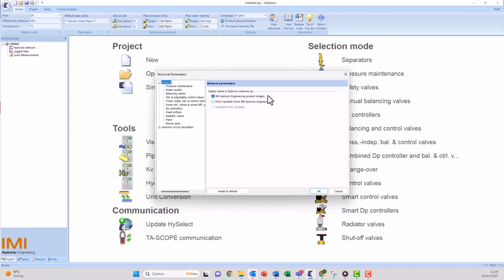When the valves are actually displayed graphically on the screen, you can choose between looking at standard HVAC symbols or indeed small line drawings of the products themselves. So if you're interested in visually clarifying the product that's been selected, I would suggest that you leave this in the default selection, which is the IMI Hydronic Engineering product images. The localized HVAC symbols are for some specific markets like Austria, but if my information is correct, it's not being used anymore.